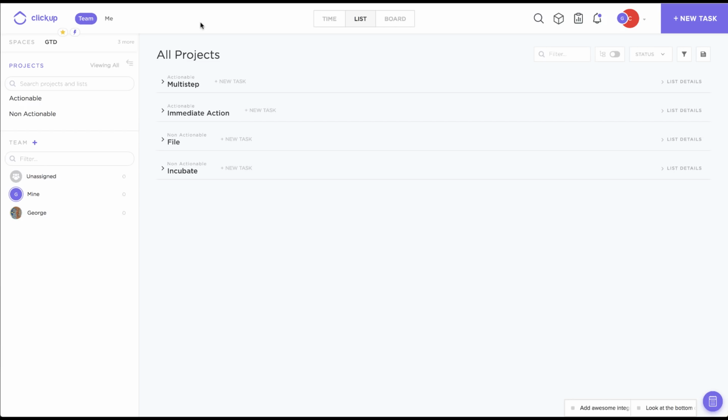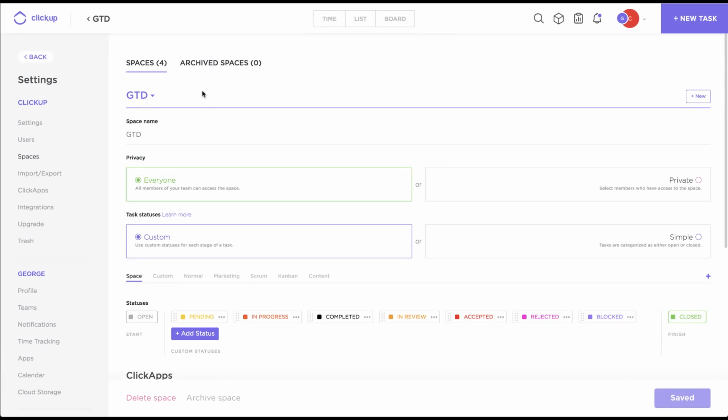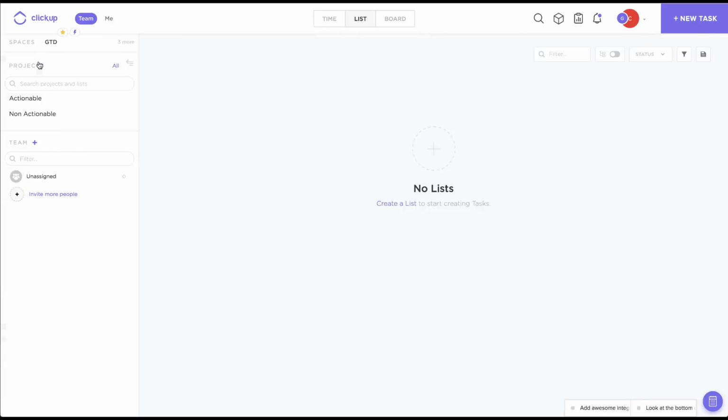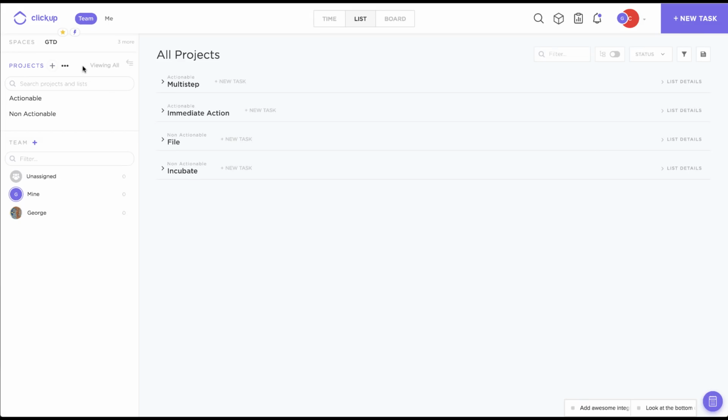And the first thing we're going to want to create is a Get Things Done space. As always, you can use whatever custom statuses you would like, but I'm going to pretend I'm doing this for a dev team that is using Agile. Next step is to add projects for our space. We're going to want two here, actionable and non-actionable.